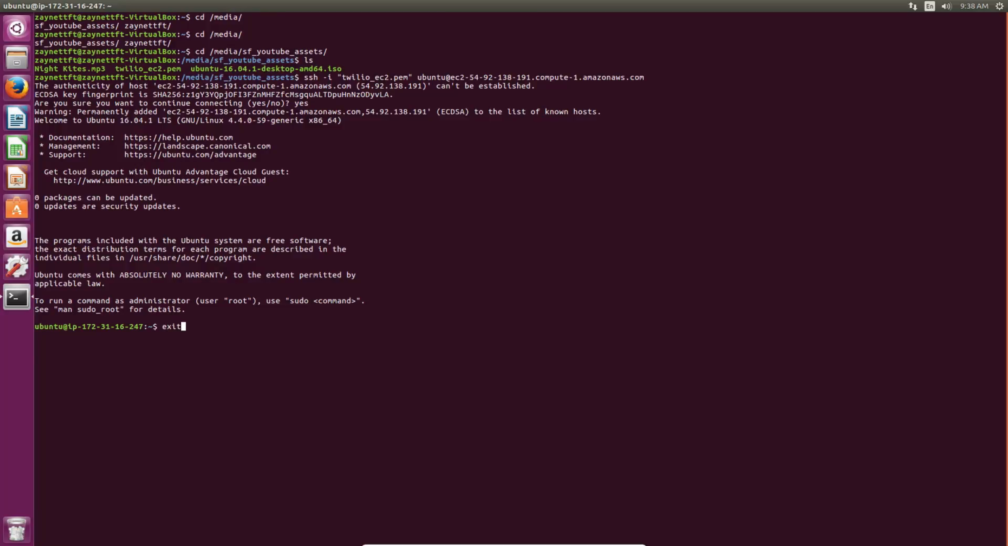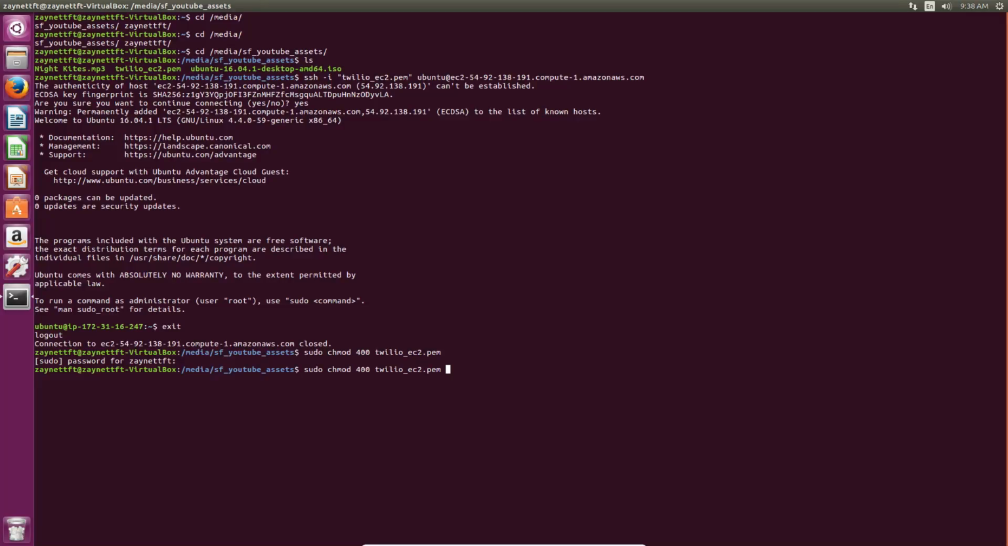However, there is a common issue that I found. Sometimes when you try to log into your EC2 instance, your PEM file, right after you first downloaded it, will not be at the right permissions. Sometimes you have to type in sudo chmod 400, and then the name of your PEM file. I've already done that and it works, so I don't have to do that. But if you do get an error message saying that your PEM file is too open, that is the command that you want to run to fix it. And then go back and run your SSH command, and then you should be able to go directly into your EC2 instance.